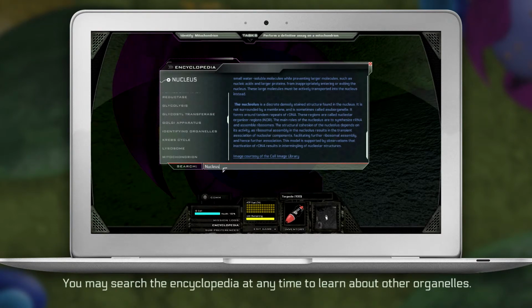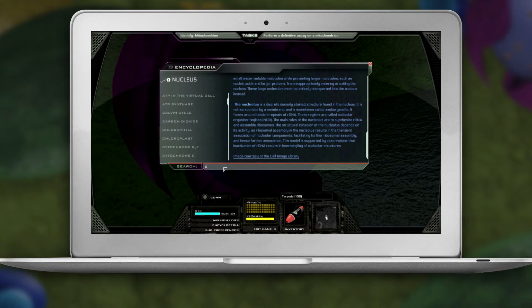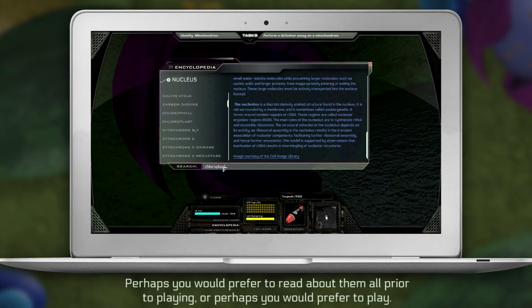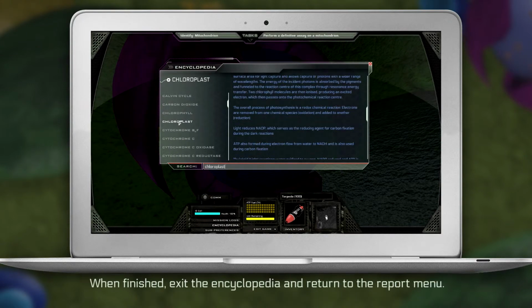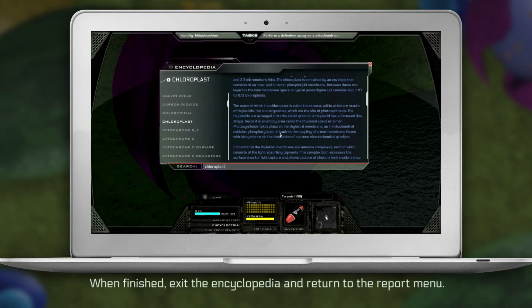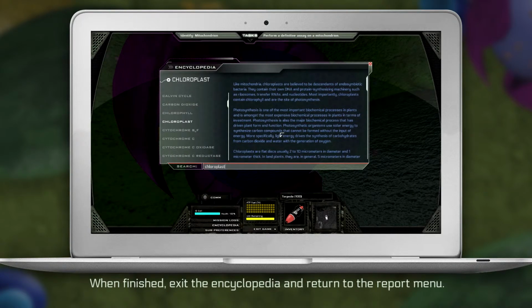You may search the encyclopedia at any time to learn about other organelles. Perhaps you would prefer to read about them all prior to playing, or perhaps you would prefer to play. When finished, exit the encyclopedia and return to the Report menu.